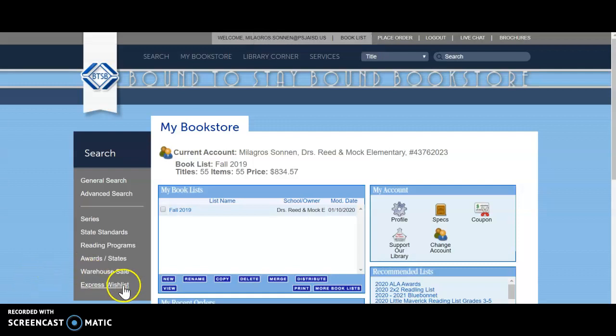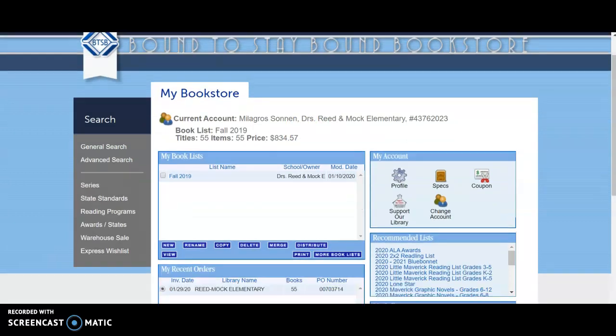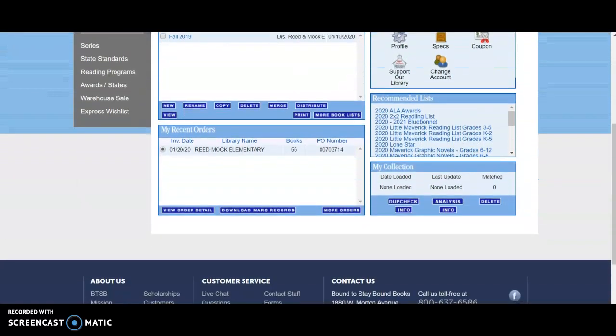Okay, so when you begin, you want to make sure to log in to your account of whatever vendor this is. For example, I'm trying to download MARC records from Bound to Say Bound, and they told me through an email that I can come to their website and download it. Some people send you CDs. These people, you have to do it through the website.